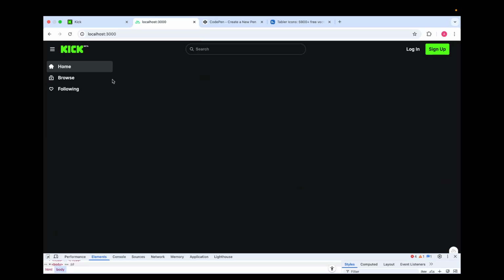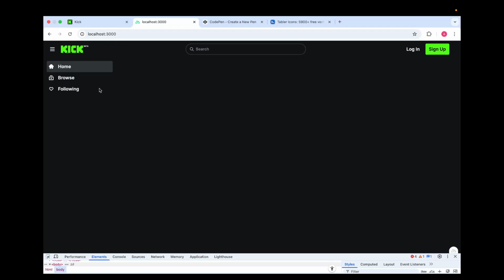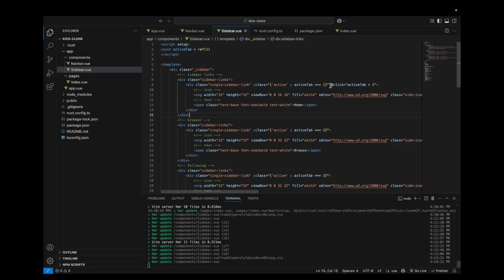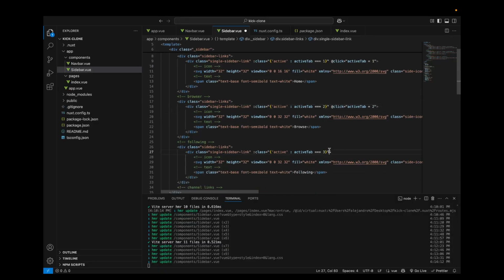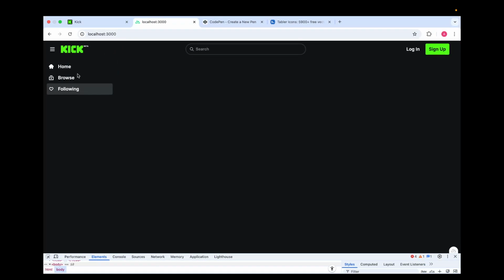Okay, and now we're gonna set it so whenever you click on each link, we're gonna set that to be active. Okay, so that's to say when you click on browse, that's going to be the active tab. Okay, so when you're here, do add click. We're going to change that active tab. It's going to be equal to the number. Okay, so we're going to copy that, do the same thing here, 2 and 3. Okay, so whenever you click on them, it sets the active class.